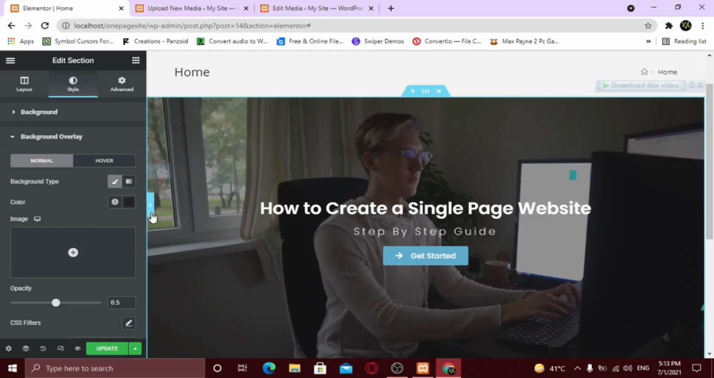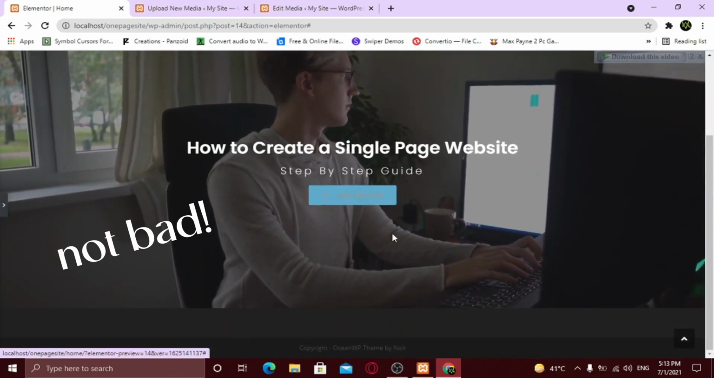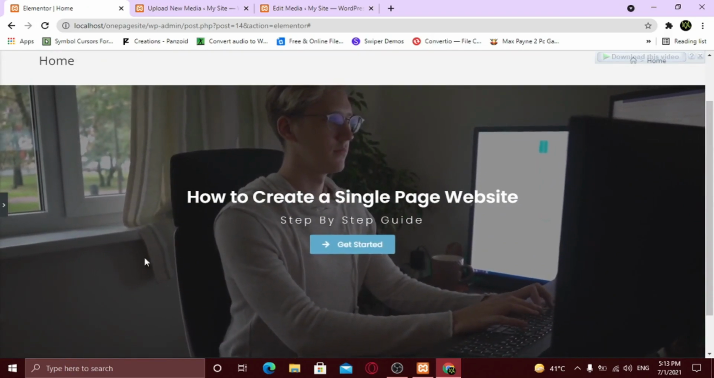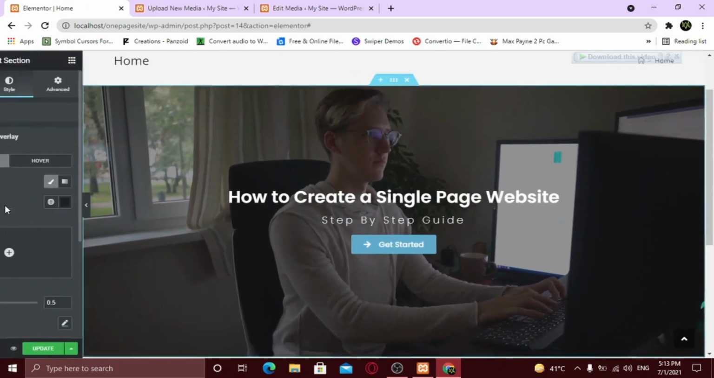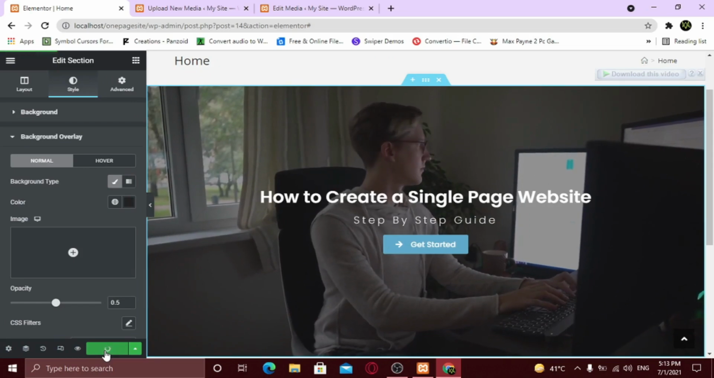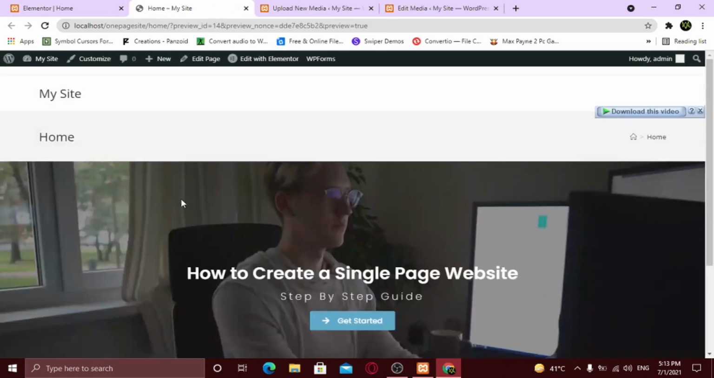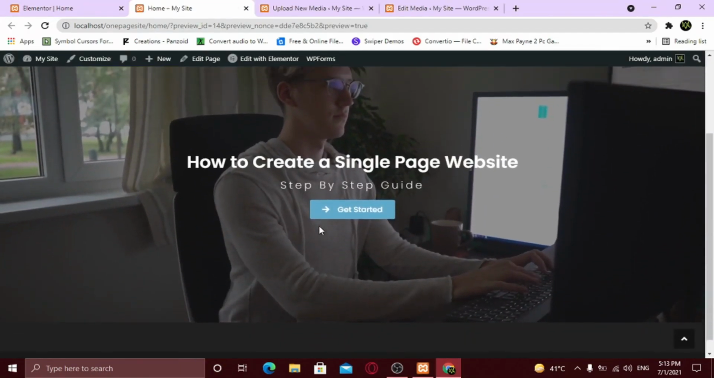Amazing. Click Update from time to time to save your precious changes. And now let's preview it. We're all done with the hero section.